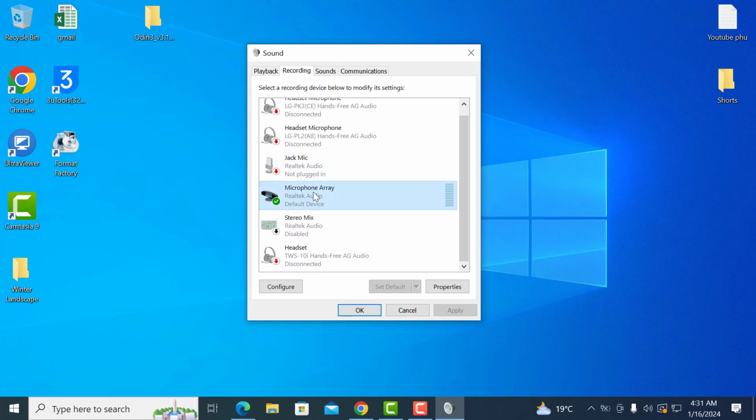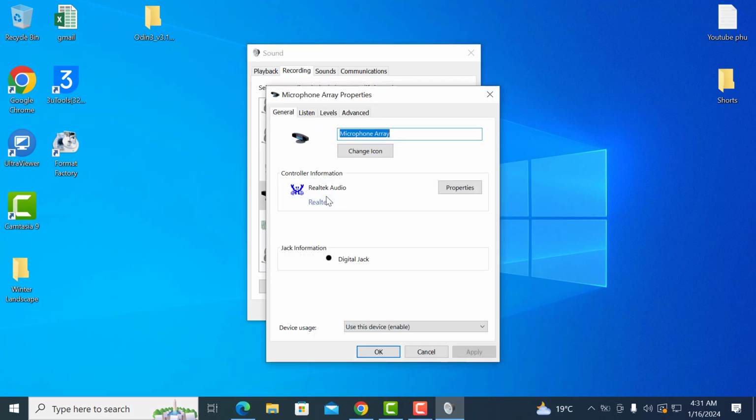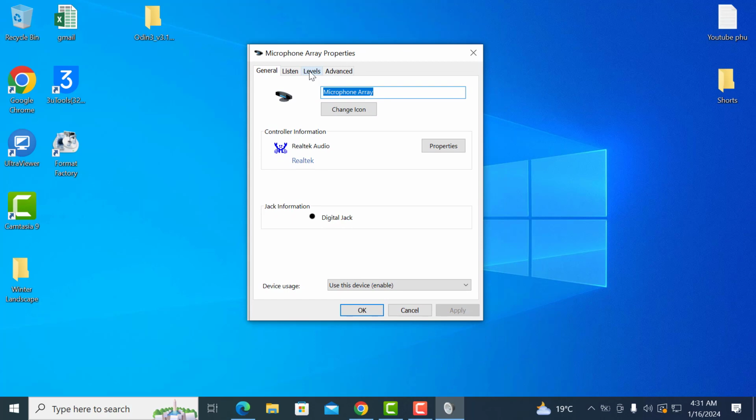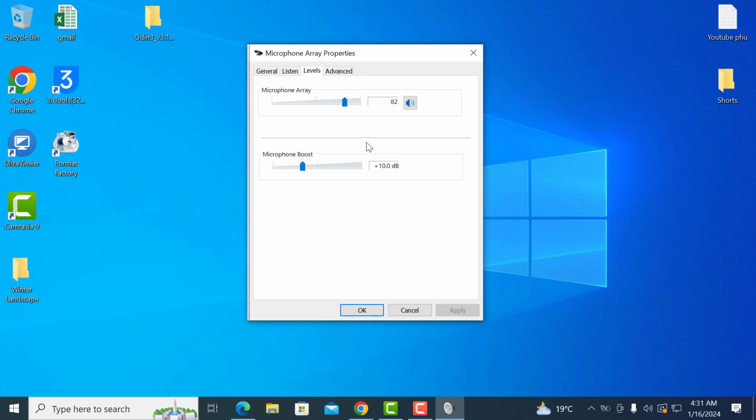Now, once you select your default microphone, you need to double-click on that microphone. And this window will pop up. Now from here, you need to go to the Levels tab. And here you can see two options. The first one is the microphone volume, of course. And the second one is the boost option.